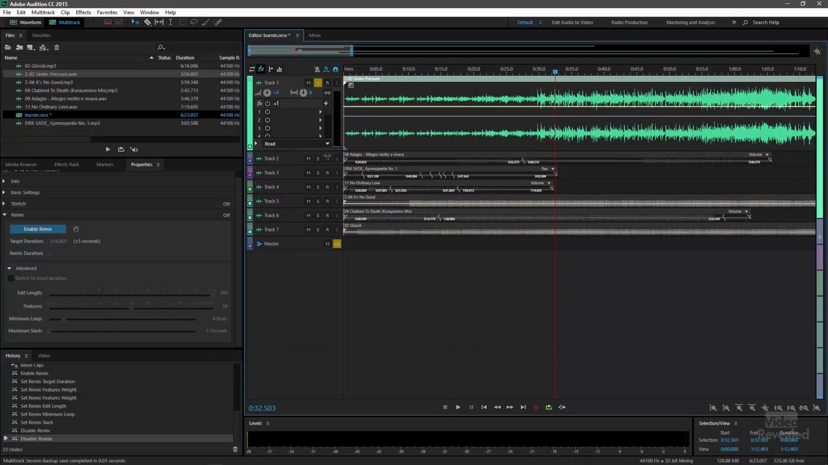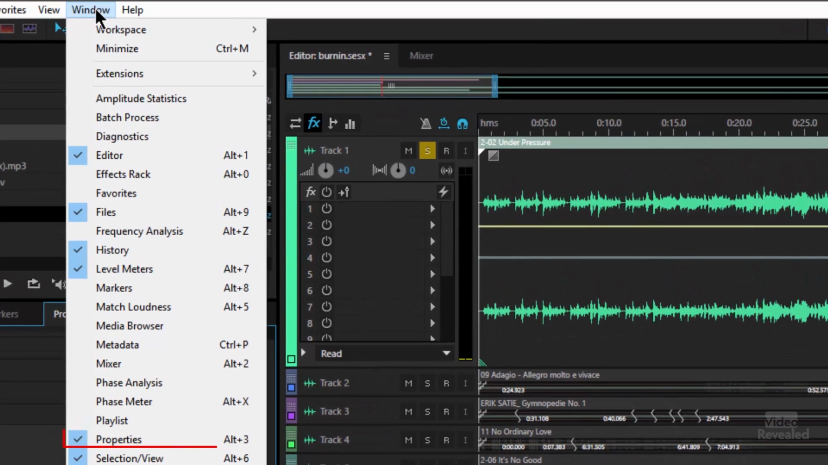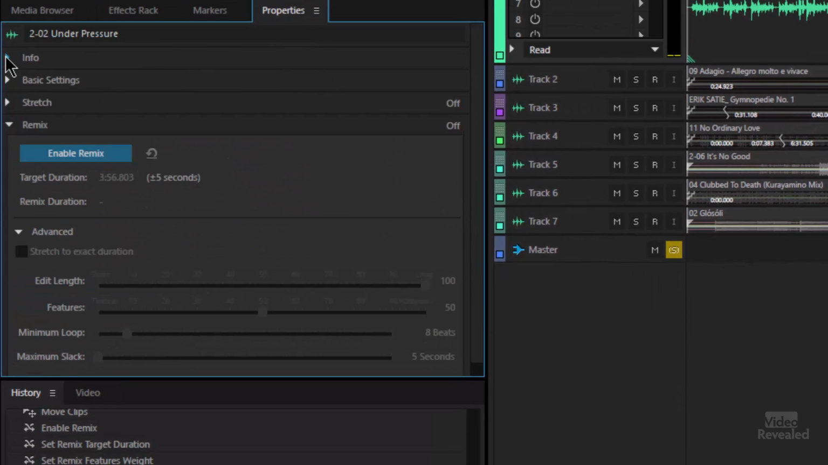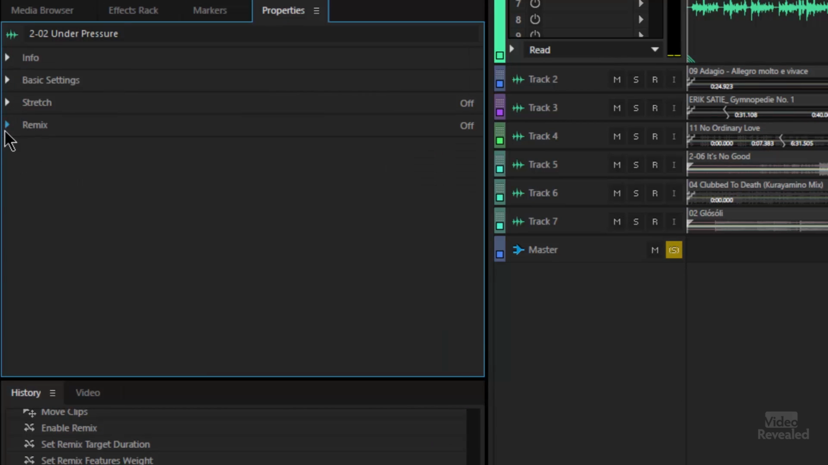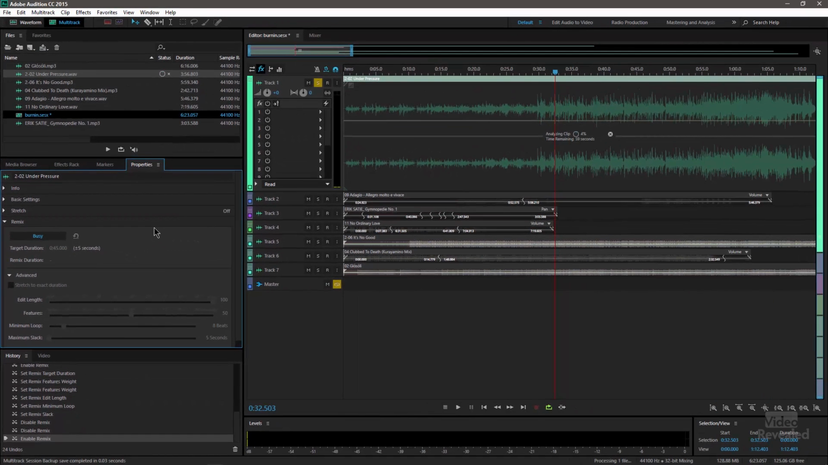So the top example here, you select it in the multi-track view, and in the properties, if you don't see properties, look for it in the windows, and you'll see properties. And down deep in the bottom here, under all of these, you'll see Remix. Twirl that down and click on Enable Remix. It takes around 4 seconds per minute to calculate this.